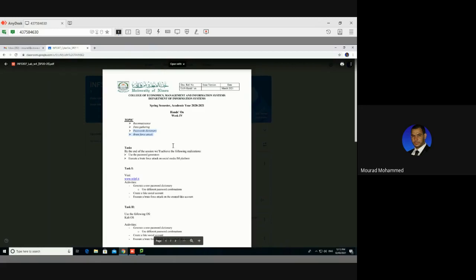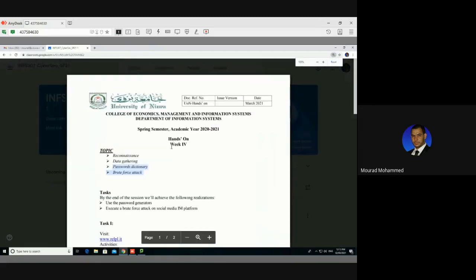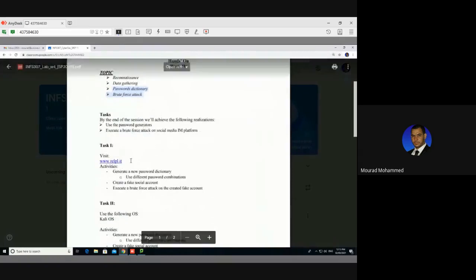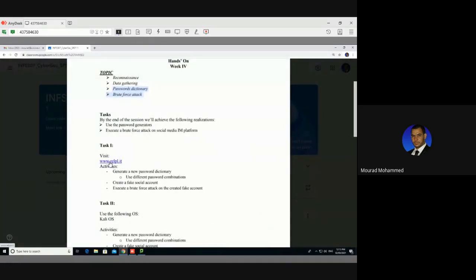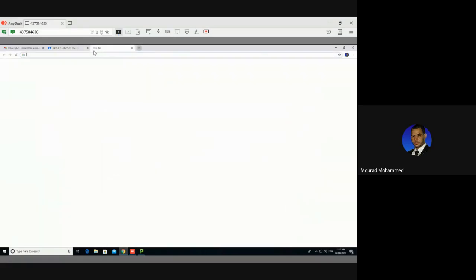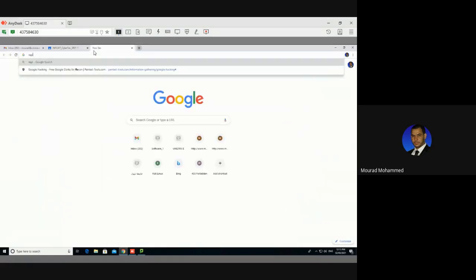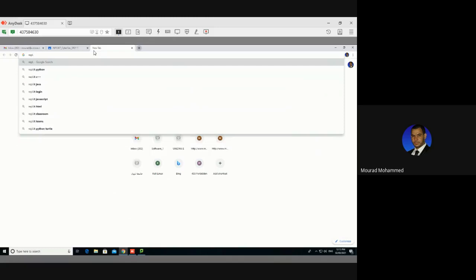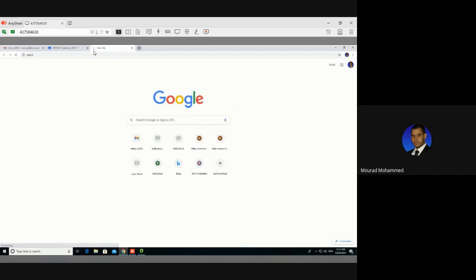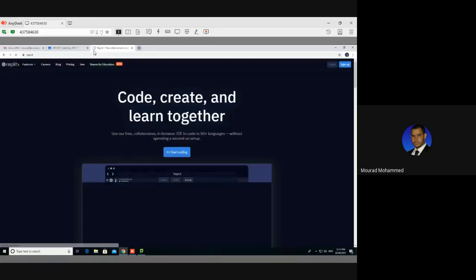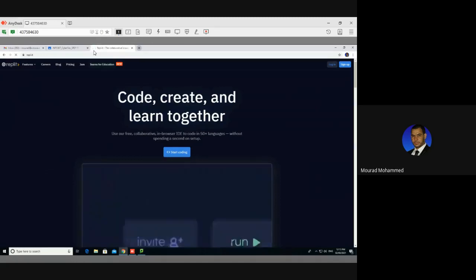So let's dig in. We have been given a dedicated platform for this test, which is an online platform, Repl.it. I'm going to open it for you just for your visualization only. Repl.it is a publicly available platform for learning purposes.